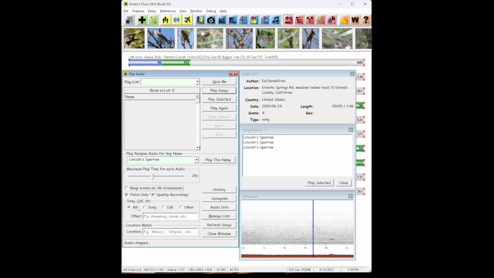Down here you get to choose type. The types are song, call, or other, and when you click other you get to specify, well, I just want to hear drumming. Let's say you're trying to listen to some woodpecker recordings. Okay, and you can do that. Let's say we had this set to all for that, but maybe for Lincoln sparrow all we want to do is listen to song.